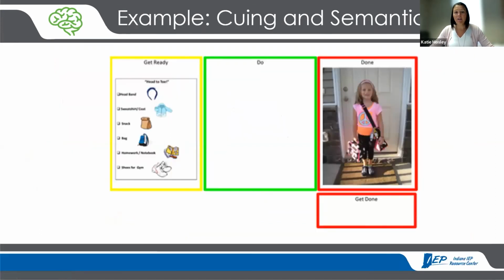Cueing and semantic recall. That's what I was saying about the pictures. We are cueing the students, and we're allowing that semantic recall, right, of linking the picture with what it means. And so if you're a parent, maybe, and you struggle saying, we're going to get ready first, you need to be ready for soccer practice at 6. Well, what does that look like?